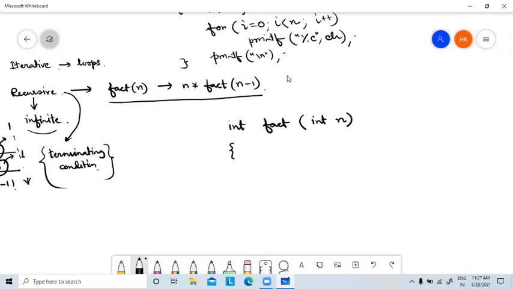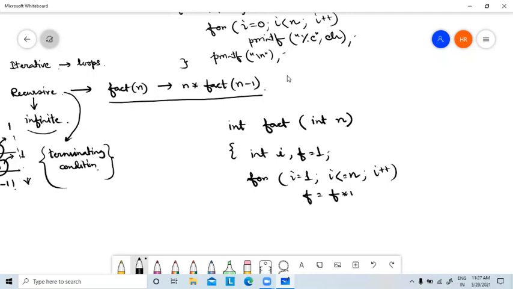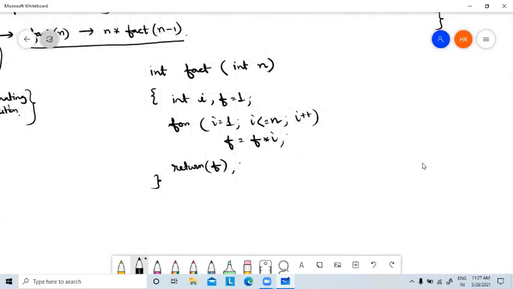The argument is the variable for which you have to calculate the factorial. Okay. First I am writing the iterative one. int i, f, then for i equal to 1, i less than equal to n, i plus plus, f equal to f into i, then return f. So this is the iterative definition. Okay, this is a simple iterative definition of the factorial function.